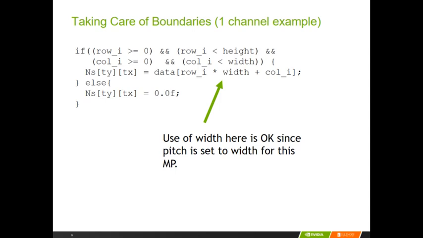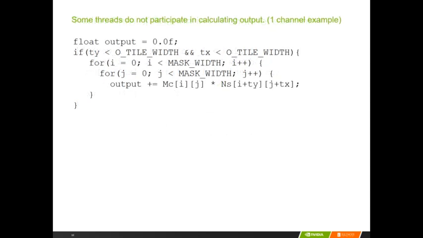So when we load the data into the shared memory, we would just use the y thread index and the x thread index to address the shared memory array element that will receive the input element. Like in the 1D case, some of the threads will not participate in the calculation of the output.